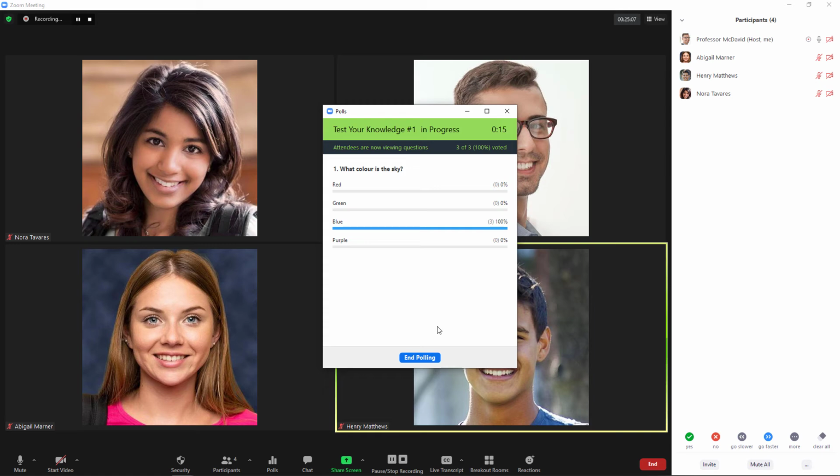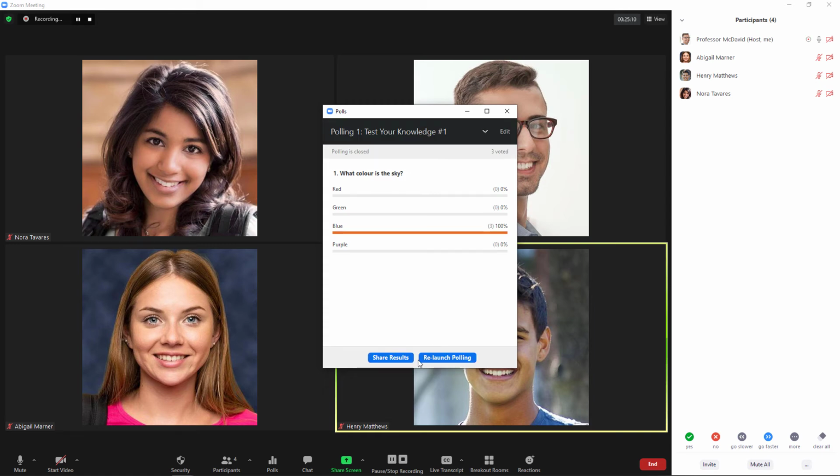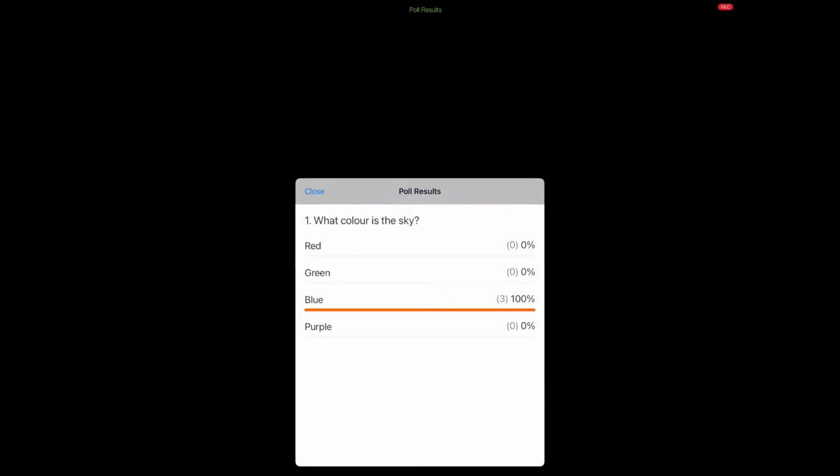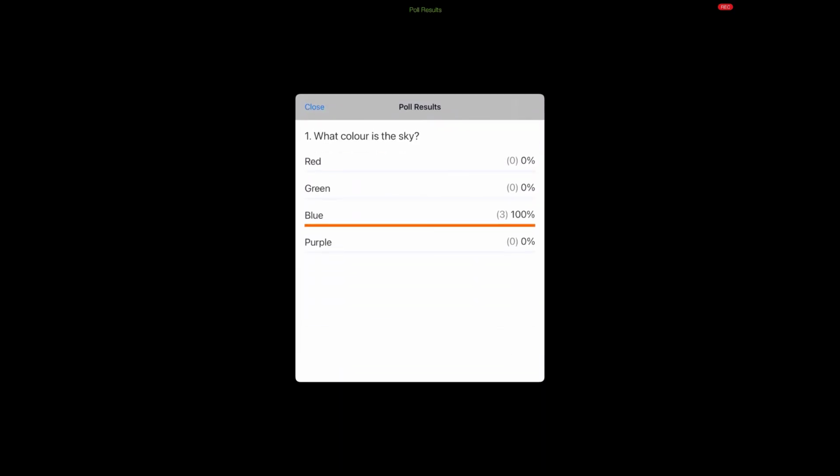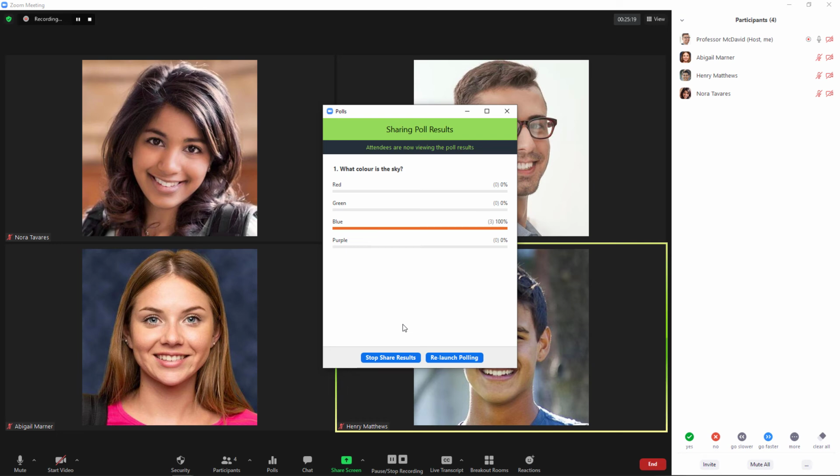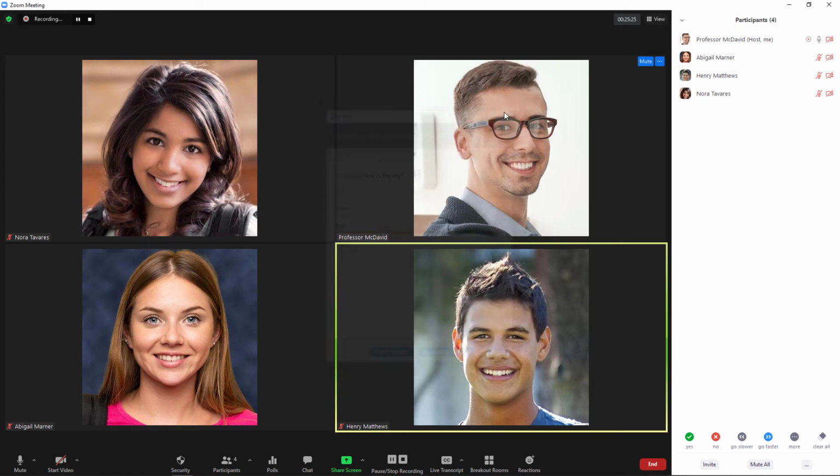When you're ready to wrap up the poll, click End Polling, and if you like, you can share the results with the audience. In this case, they'll see the poll results pop up on their screens. If you need to redo the poll for some reason, you can click Relaunch Polling. Otherwise, click Stop Share Results and close the polling window.